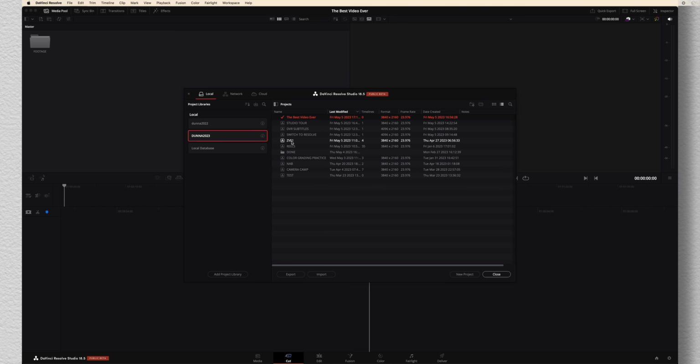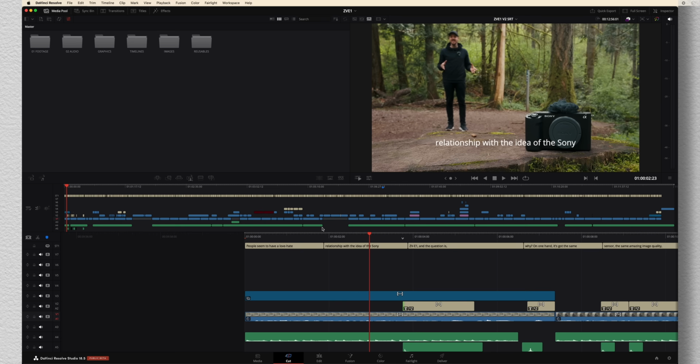And actually, in order to show you what the cut page does better, I'm going to hit Shift 1, open up my project library, and I'm going to open another file. So this is what the cut page looks like on a project that's already done.